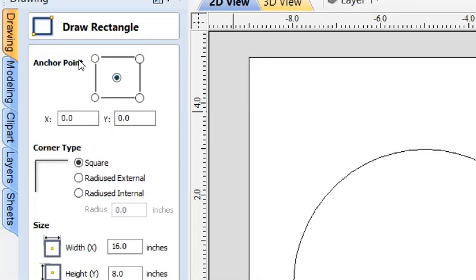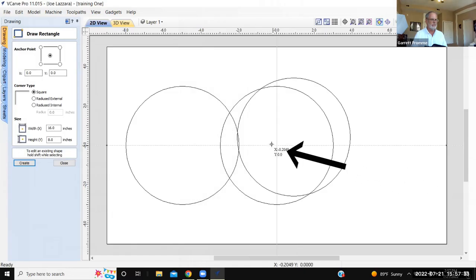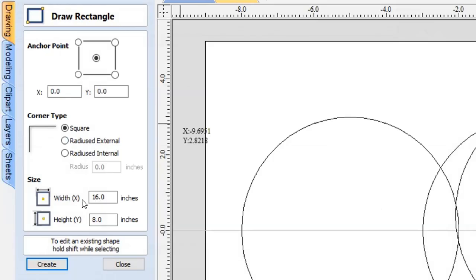So what this is telling us right now is the start point is 0, 0, which is right here. And because the button in the middle is selected, when it creates a rectangle, it'll be built out from the middle. So that rectangle will come out like this. I'm just going to do it right now.